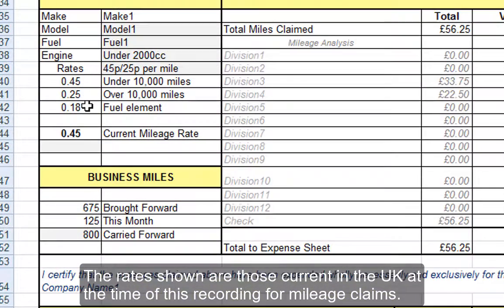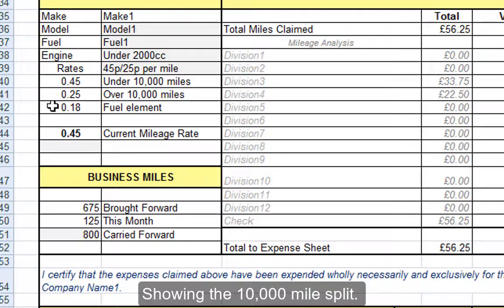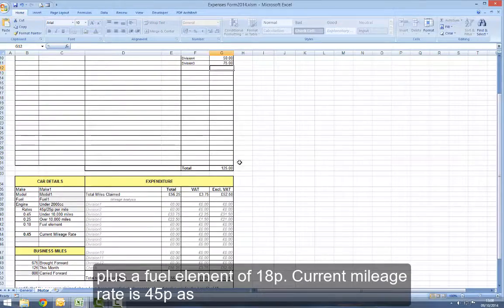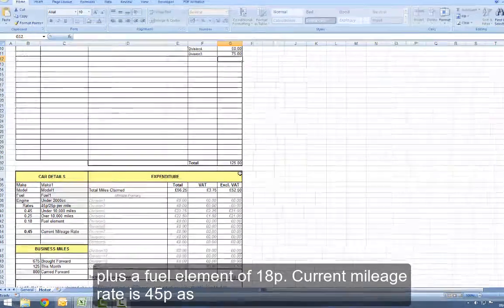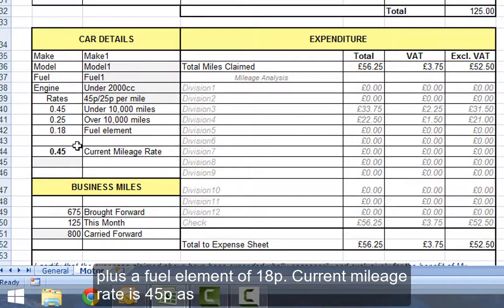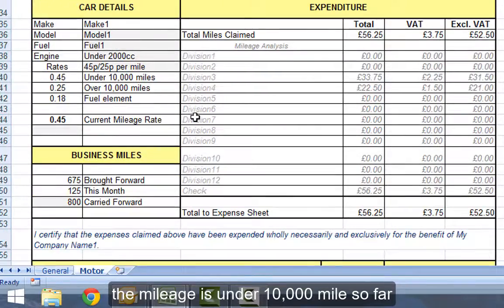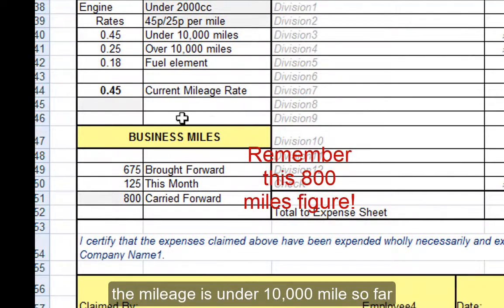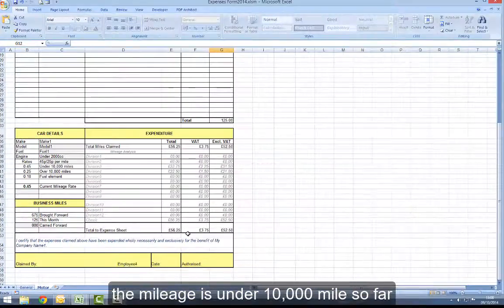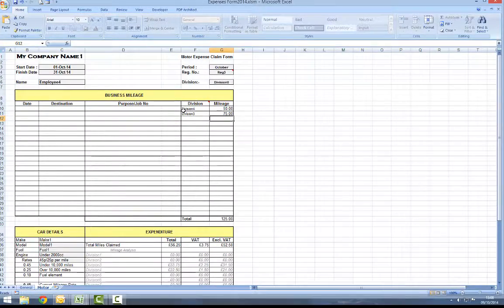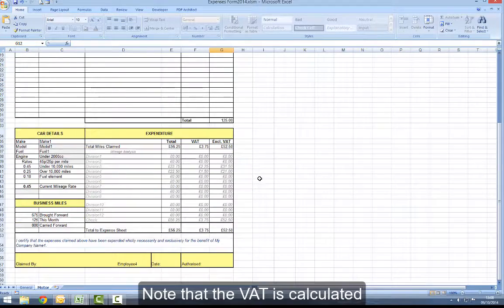Let's look at the rates now. These are the current UK rates at the time of this recording for mileage claims. Anything under 10,000 is 45p per mile, over 10,000 25 pence per mile. And also there's a fuel element in that of 18p. Current mileage rate is 45p because we're currently under 10,000 for the periods that we've claimed for this year. So there's our mileage put in.